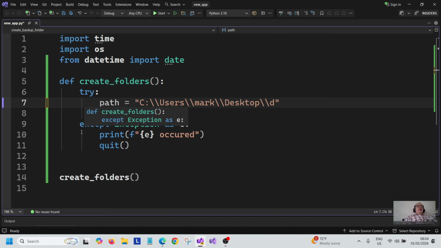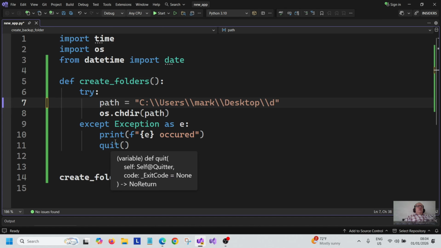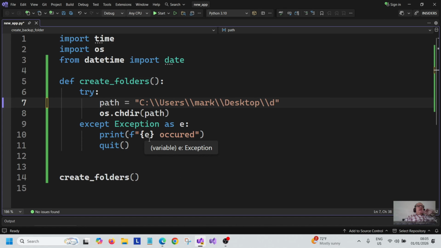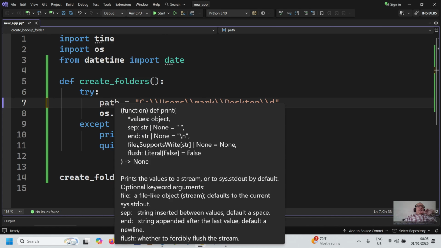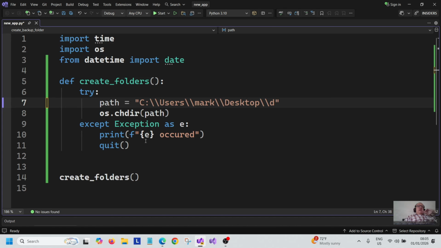Then to finish off the error handler, we use the except Exception as E, and then we format the string using the print command and the format command. We insert the E there, and a little message occurred. So if there's an error, it will insert that into here and tell us exactly what error occurred, and then we quit the program. So let's just run it.